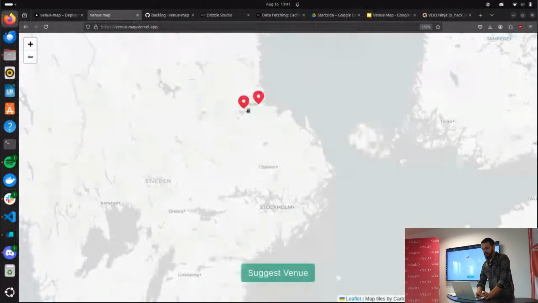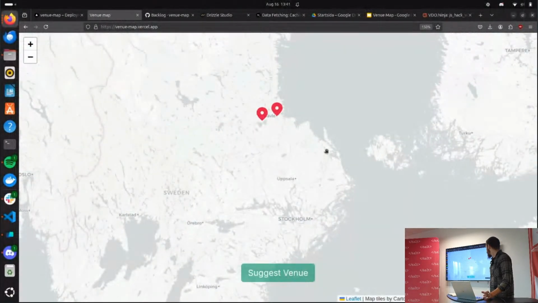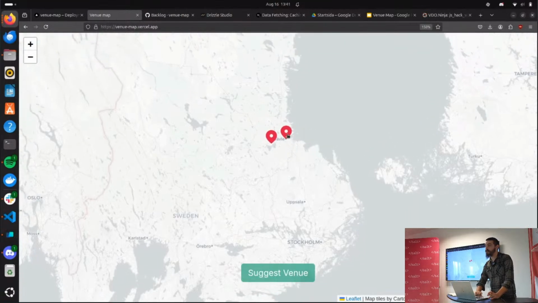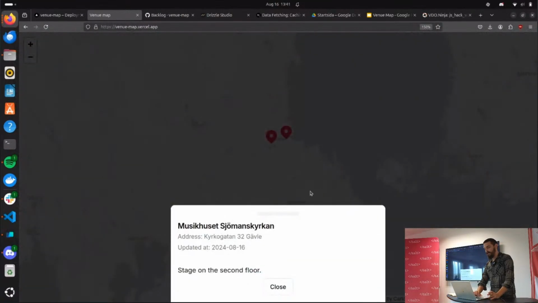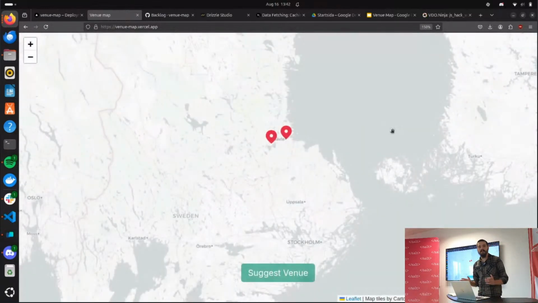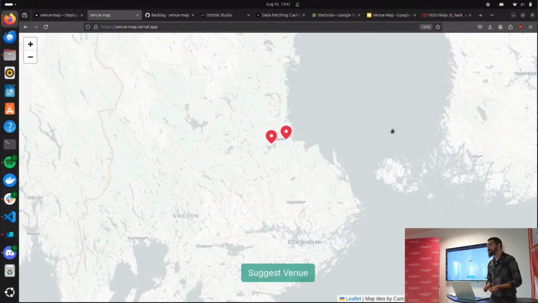So now I will show you my application. It looks like this, very simple UI. We have a marker for every music venue that's been added. And when you click on it, you get some basic information: the name of the venue, the address, the last time it was updated so you can get a feel for if the information is relevant, and some other description of the venue. I have been sharing this with a couple of friends, so I have some actual data, and I will show that to you in a bit.